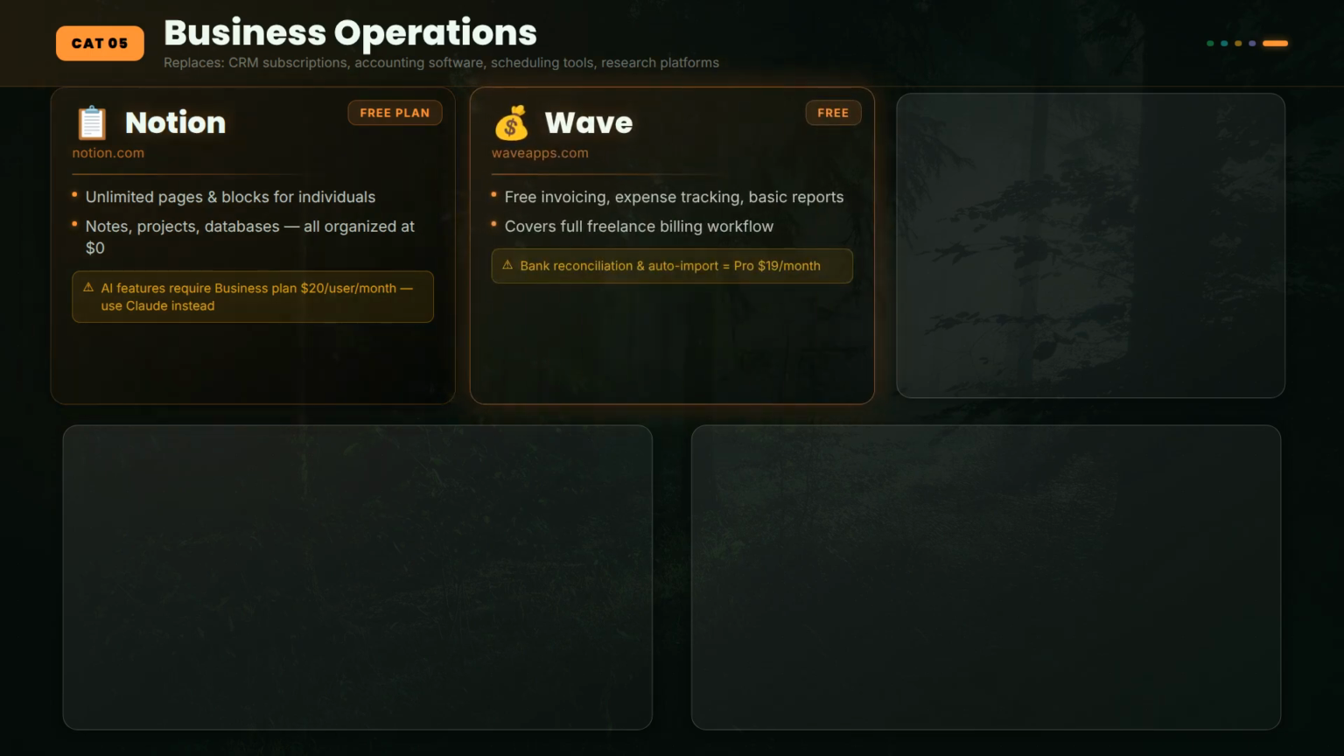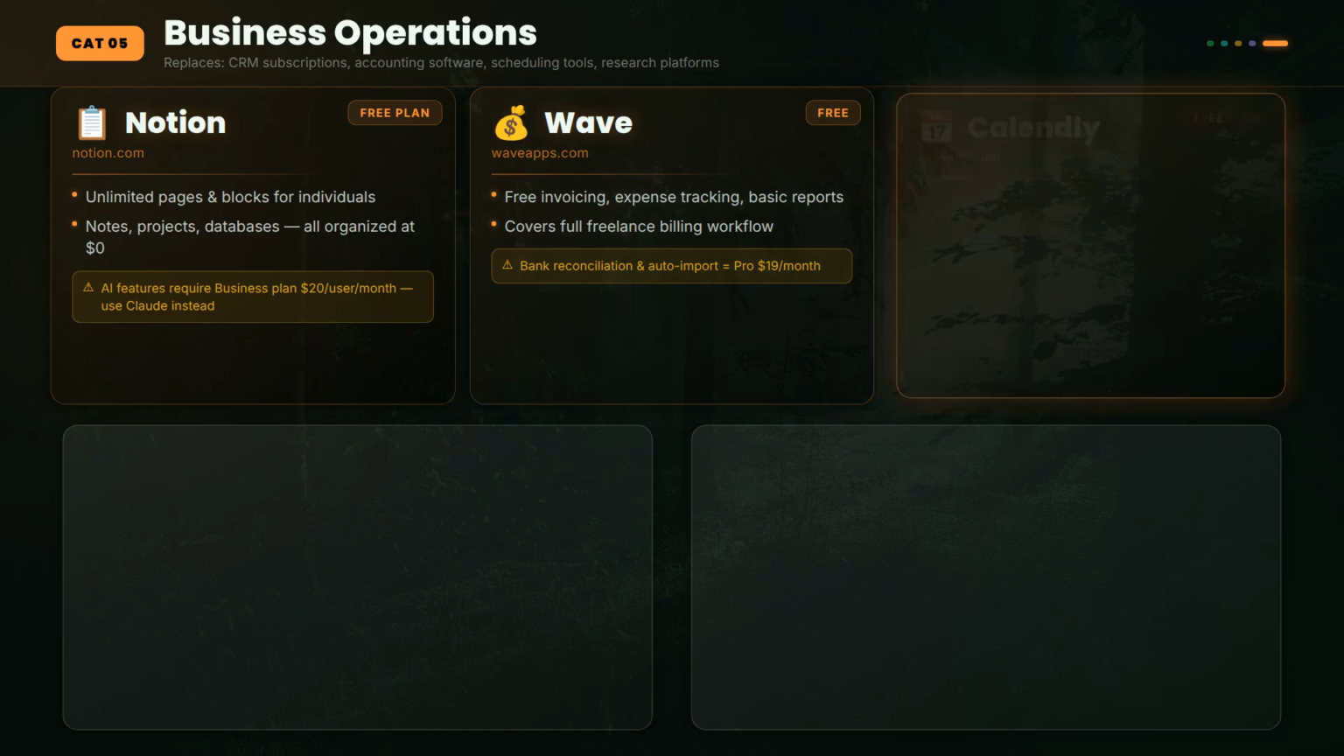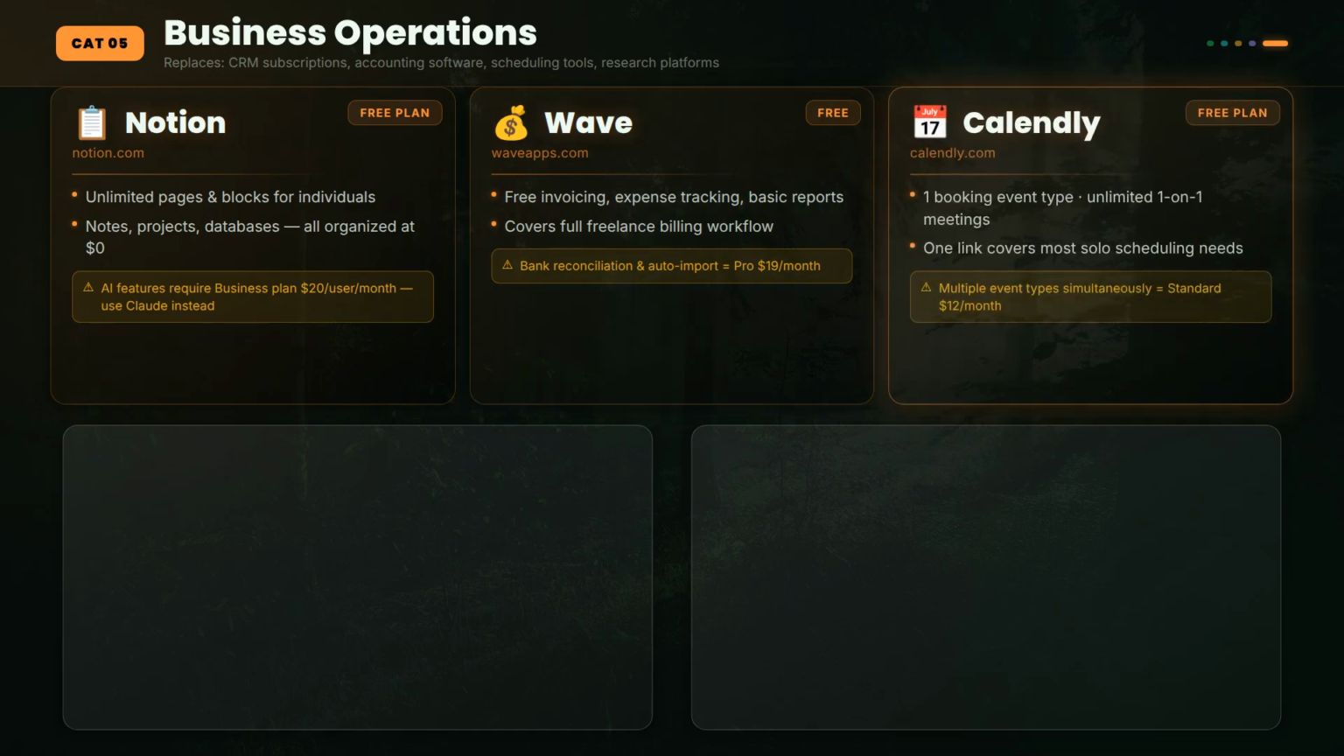Wave handles free invoicing, expense tracking, and basic financial reporting. The honest catch: bank reconciliation and automated transaction importing require the Pro plan at $19 a month. For a freelancer primarily needing to invoice clients and track income, the free path is sufficient. Calendly's free plan provides one active booking event type with unlimited one-on-one meetings. For a solo freelancer or operator, one booking link covers most scheduling needs. Multiple event types simultaneously require the standard plan at $12 a month.